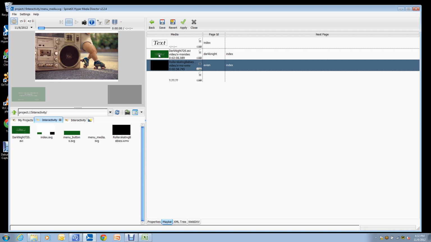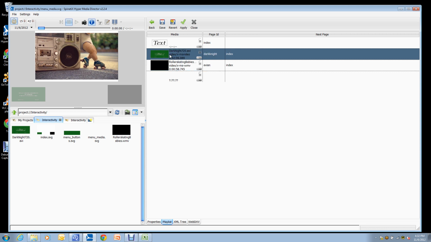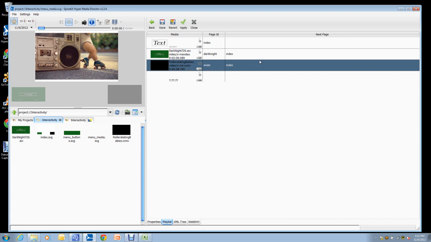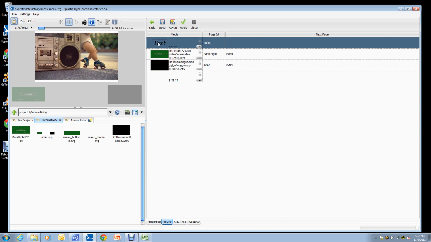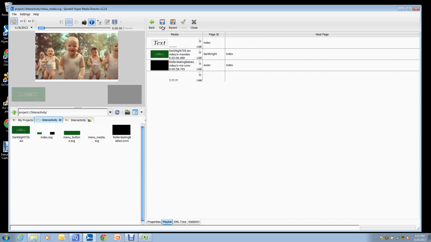So now what happens is when the duration of this page or video is done, it will revert to the next page that is set according to this action ID. So when this Dark Knight video and this Roller Skating Babies video is done, it'll revert back to the next page, which is index, which is this blank screen. And I'll click the apply button.